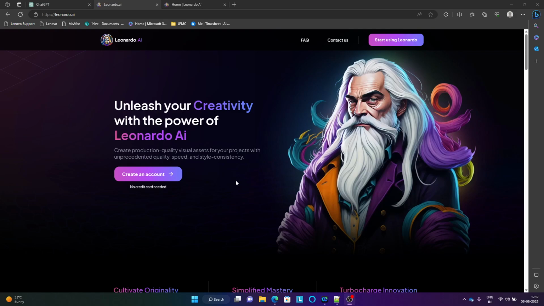So in my previous video I was talking about the ChatGPT AI tool, which is basically how developers or software engineers can use it to improve their productivity. In this video I am going to talk about one AI tool using which you can generate images, right?